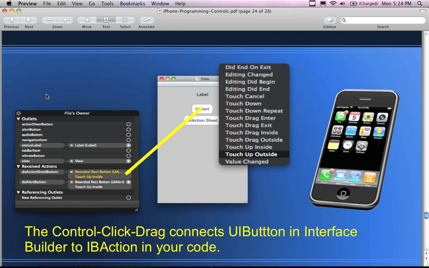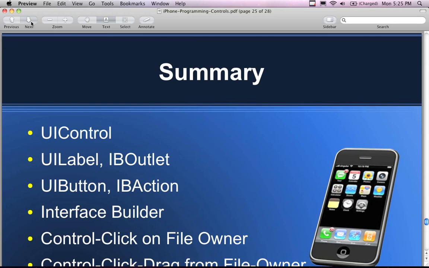And here's an example of what I was talking about before in terms of touch cancel, touch down, drag enter, all these different things you can do with your finger on that button, essentially. Most people would probably just do the touch down. Touch down is the actual selection. You touch down on the button. Editing did end, editing did begin. Probably I'm just going to worry about the touch up outside, so you touched up above or outside of the button, and also the touch down perhaps. So it connects the UIButton in the Interface Builder to the IBAction in your code, essentially.